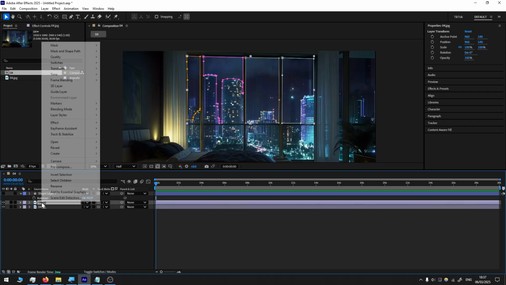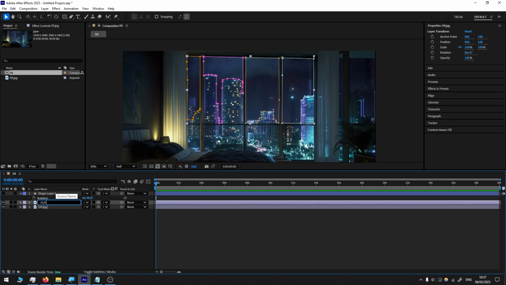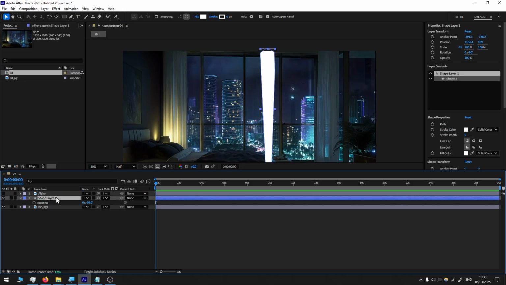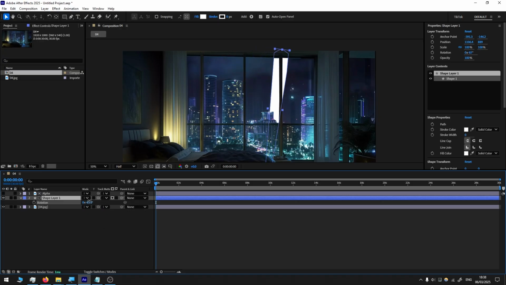For convenience, I will rename it. I will call it Alpha. I will place it up, hide it, and unhide our light beam. Then where is the track matte? Let's select Alpha. And if you rotate, you will see that it's already appearing only in the selected area.